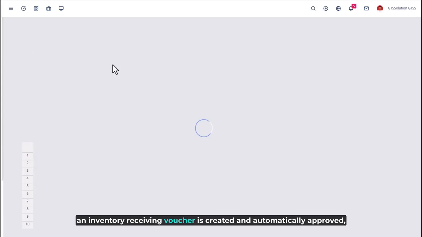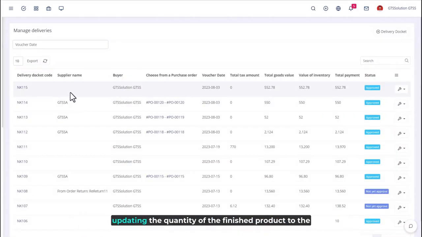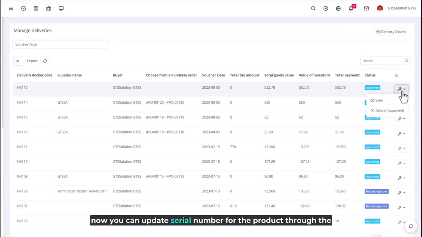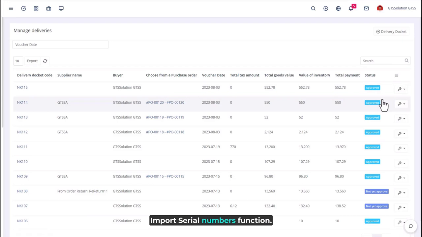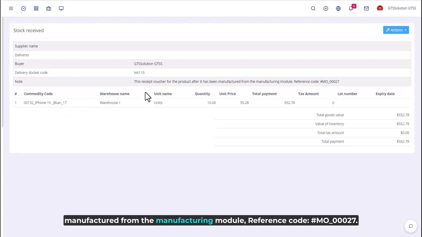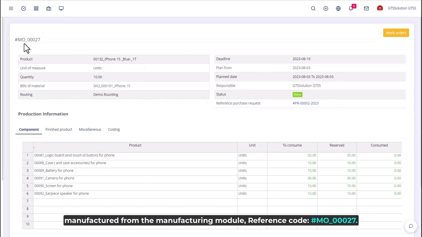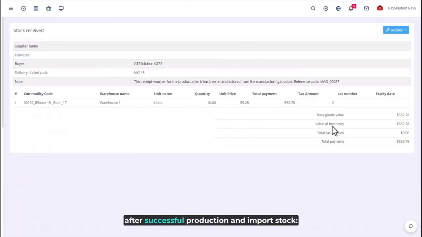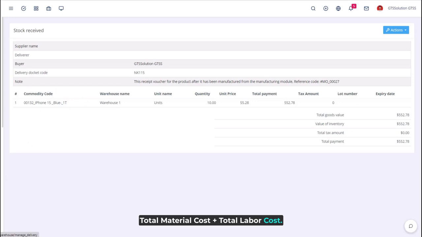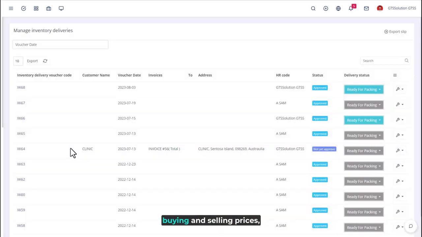An inventory receiving voucher is created and automatically approved, updating the quantity of the finished product to the previously selected warehouse. Now you can update serial numbers for the product through the Import Serial Numbers function. This receipt voucher for the product after it has been manufactured from the manufacturing module has reference code #mo_00027. If the product cost is 0, after successful production and import stock, the cost of the product is calculated by the formula total material cost plus total labor cost. Conversely, if the product has predefined buying and selling prices, the product value will not be changed.